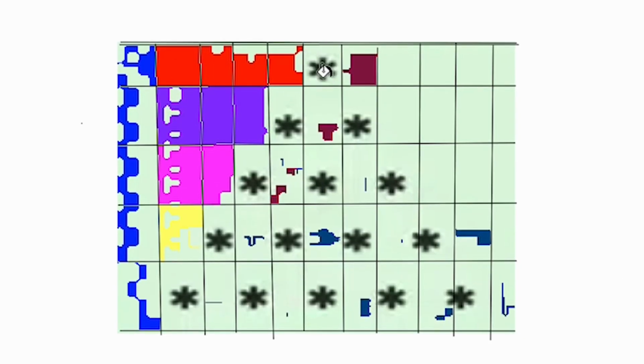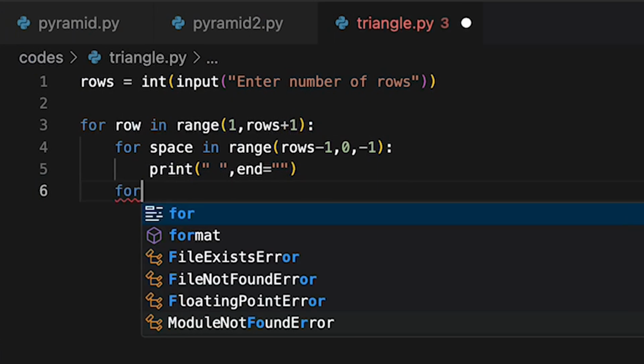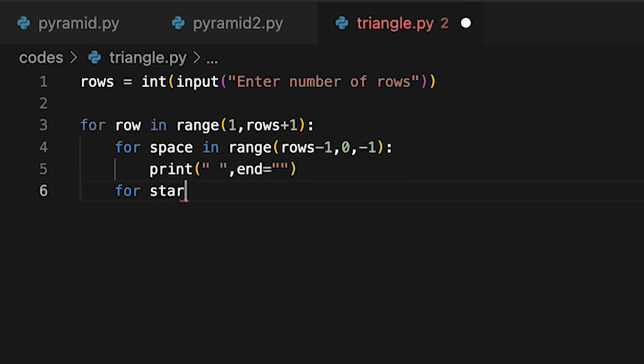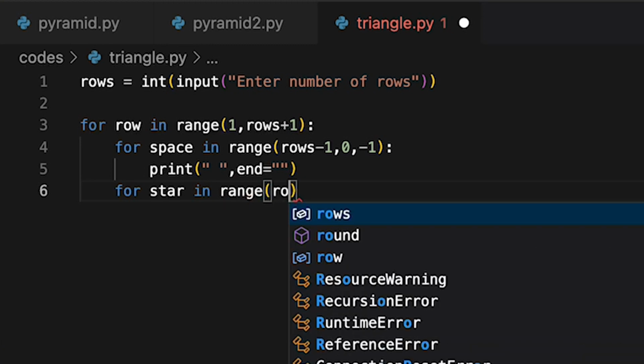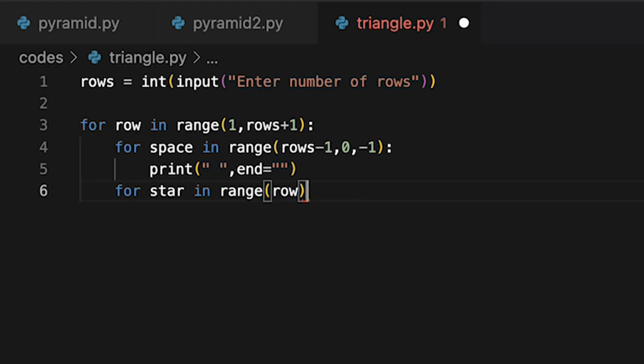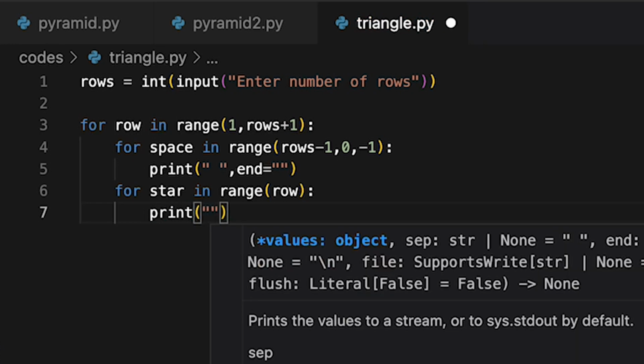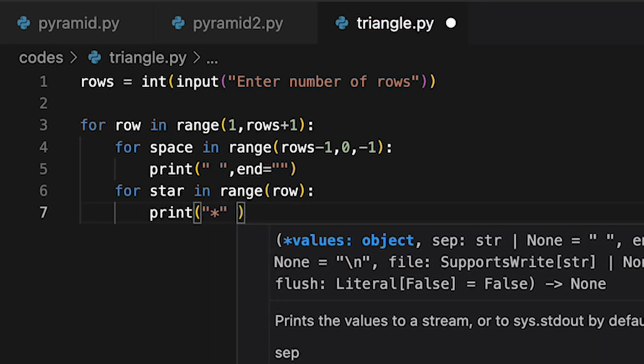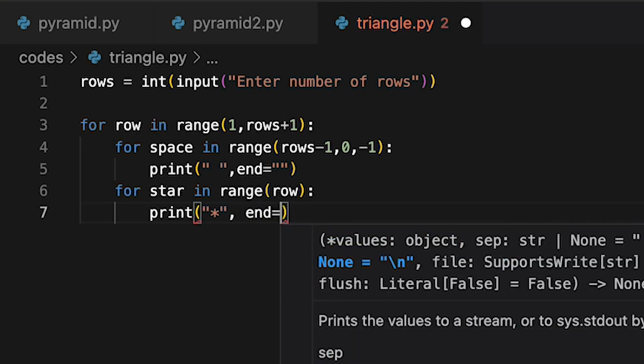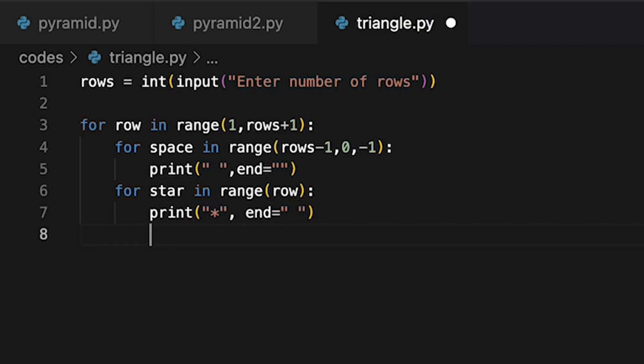Then we are printing a star. Let's print star, for star in range of rows. Okay, print star and end with space. Okay, then after completing a line, move to the next line. I hope this is clear to you.